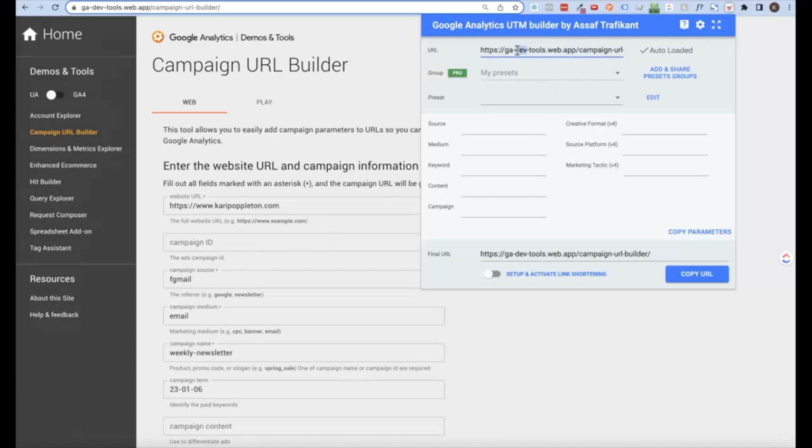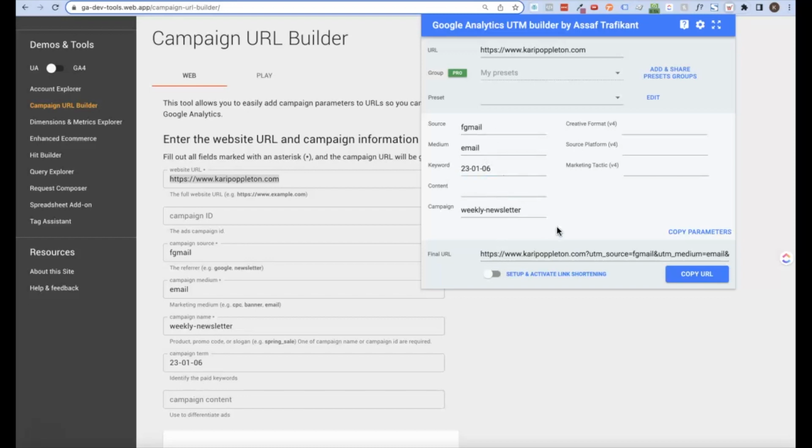So we're just going to go through and fill in the information in the same way so you can see how it produces the same type of UTM. So here you can see that I've added in all of the same information into this Chrome extension that I did into the campaign URL Builder. And you can see that in the same way it's created a final URL for us that contains the original URL along with all of the UTM parameters that gives Google that extra information.